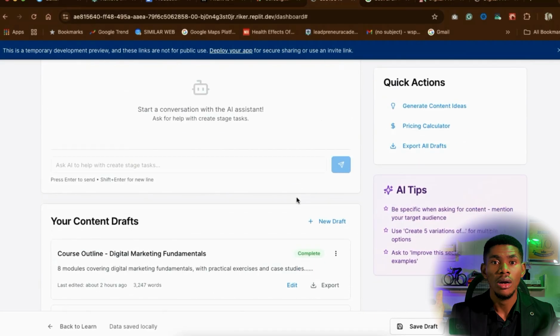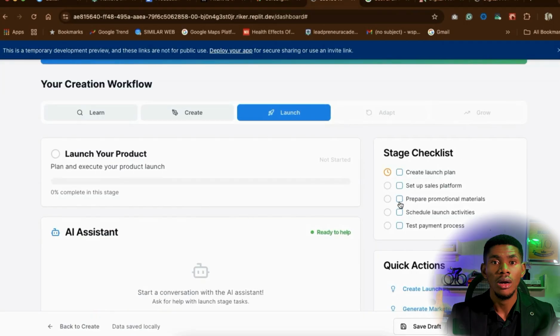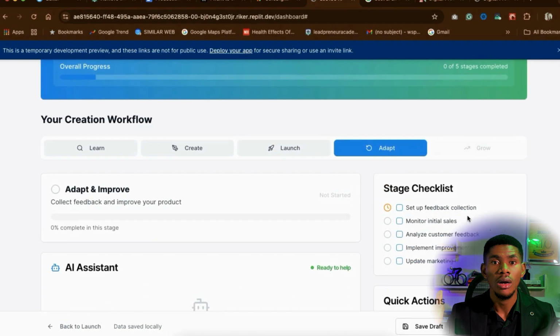Okay, this is good. Let's see what we have in the next stage. In the next stage, we have launch. All that we are doing here is create your launch plan, set up sales platform, prepare promotional materials, schedule launch activities, test payment process. Beautiful. The next part is set up feedback collection. Here you can have a form and give people the link, and once they fill the form, our tool will analyze all the feedback and also monitor your initial sales, analyze customer feedback, implement improvements, and update the marketing materials.